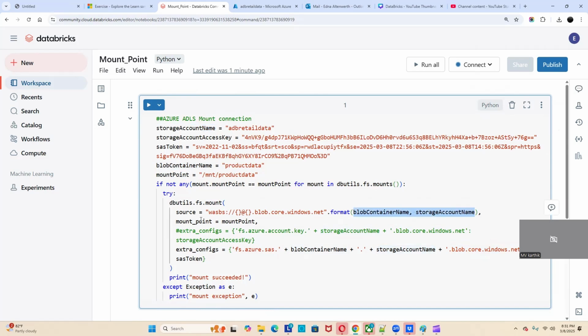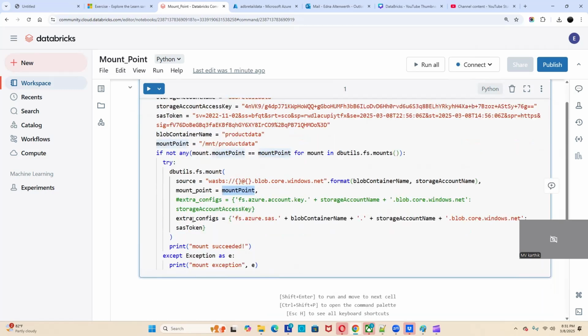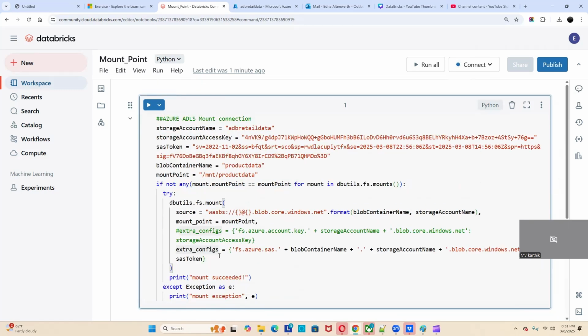Okay. And then mount point is equal to my mount point. This one I am passing here. And next one is extra config. This is to authenticate your storage account, because you have just given your storage account, but you wanted to access the storage account, right? So how are we going to access? By using authentication access keys.